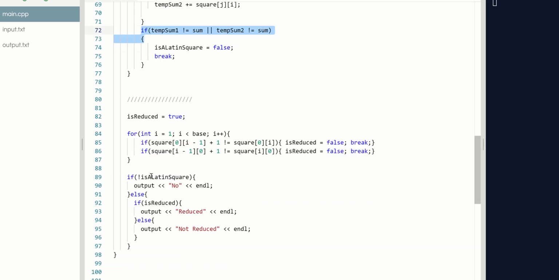And this next part of my program, this for loop here and this variable is reduced. So again, is reduced is just going to be set equal to true no matter what. I'm going to assume it's true, and the only thing that could possibly change that value is this for loop here.